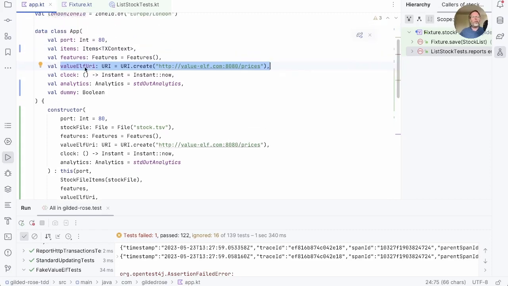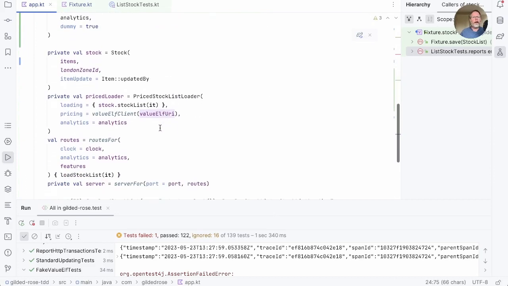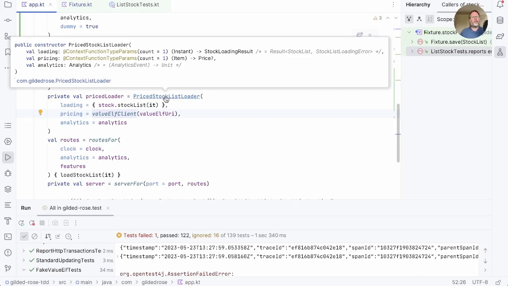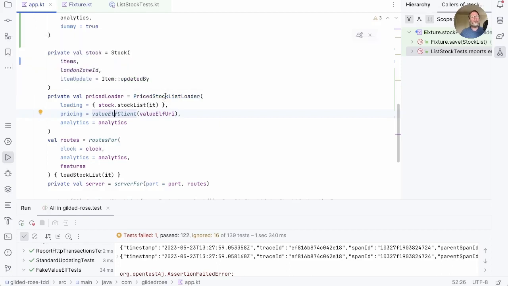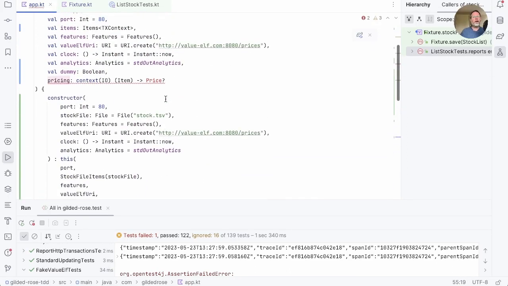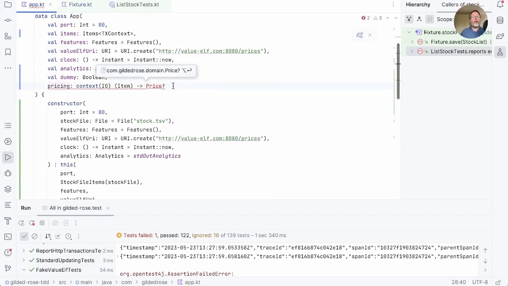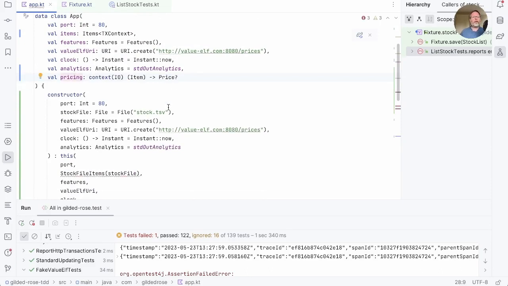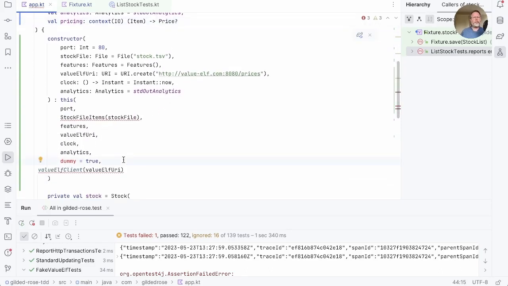We can say that our app has a property, not of the URI that we need to connect to, but of the thing that connects to the URI. Let's remind ourselves of the type of that. It's this thing here. So that's pricing, which is item to price. So what I'm going to do is I'm going to pull a parameter into our constructor. That's now here. And we need to make it a val. I think while we're here, we can now get rid of this dummy because these are now quite different signatures. Let's see whether that builds and runs.